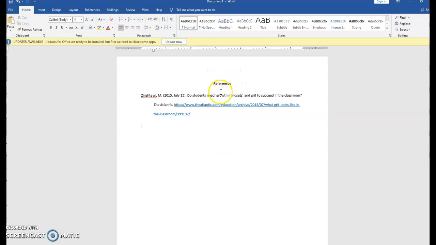So once again, References bold in the middle. You're going to have double spacing. Use hanging indent. Be sure to use author, last name, comma, first initial, period, then in parentheses the year, comma, month, day, period. The title using sentence case capitalization rules. The publication in italics with a period, and then you end with the URL address. Hopefully that will be helpful for you as you complete this assignment.